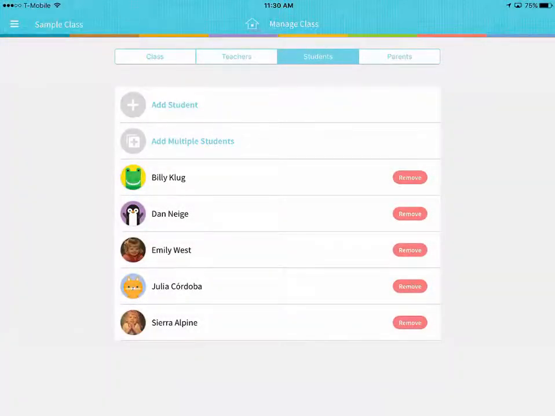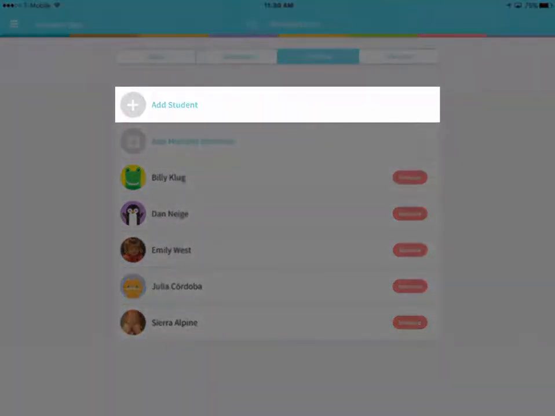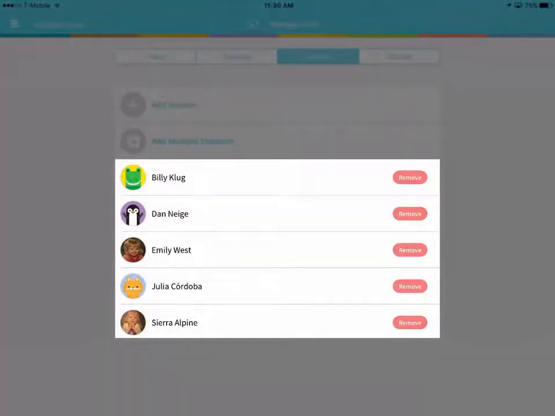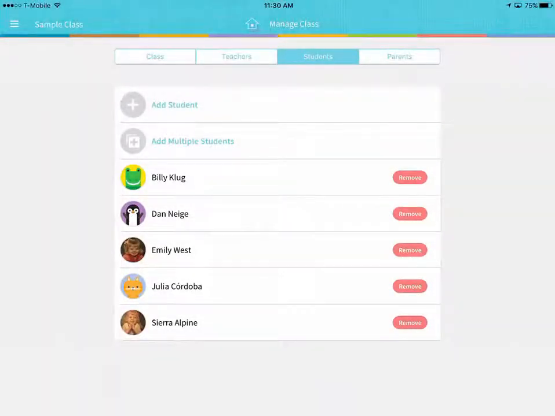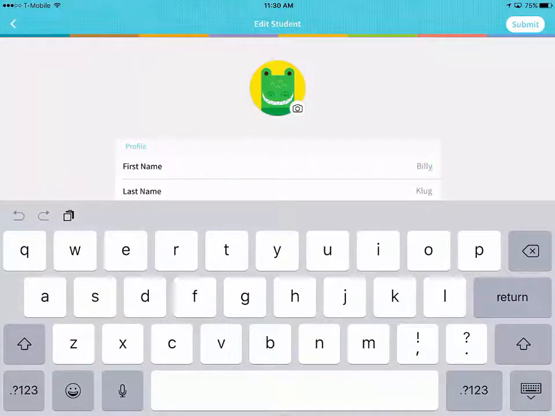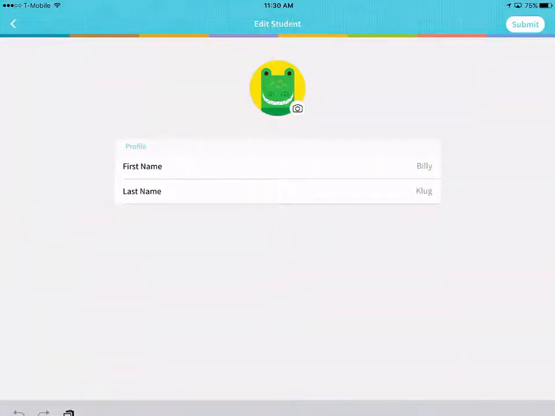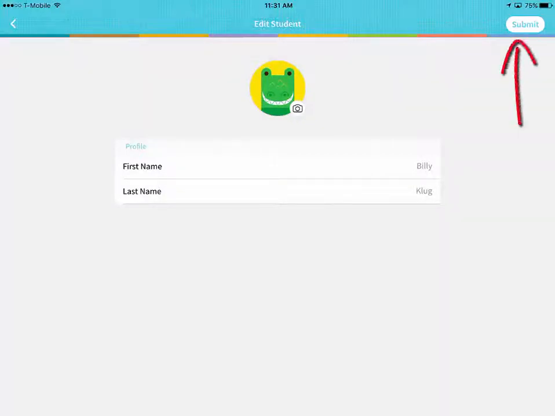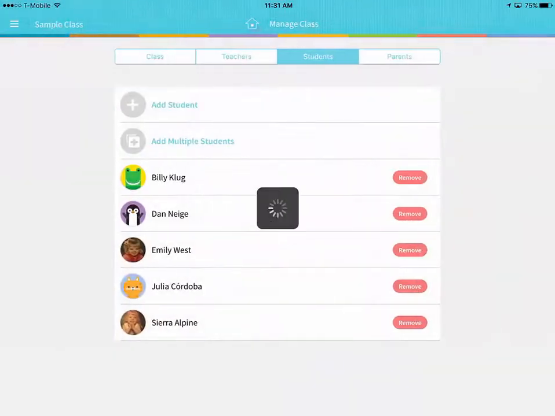Inside of the Students tab, you have the option to add one child at a time, to add multiple children, or to modify profiles for the children already existing. For example, if we tap on Billy's name here, we're able to correct the spelling on his first or last name if it was entered incorrectly, and by tapping on the icon up top, we can actually assign different pictures for him. Once you've made all your changes to the child's profile, you can use the Submit button in the top right, or use the back button in the top left to discard your changes.